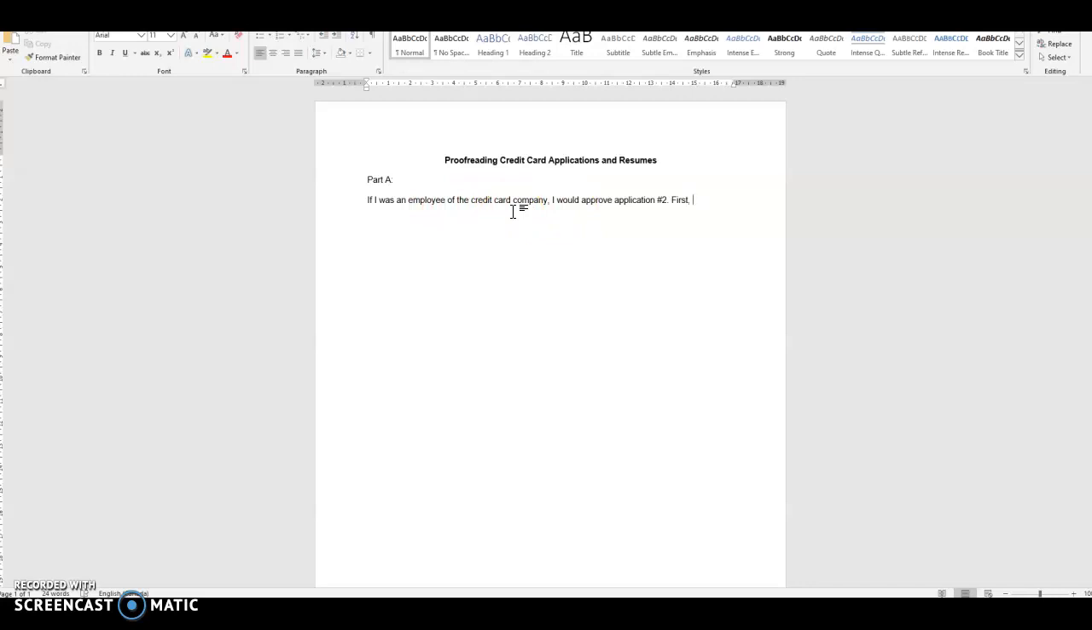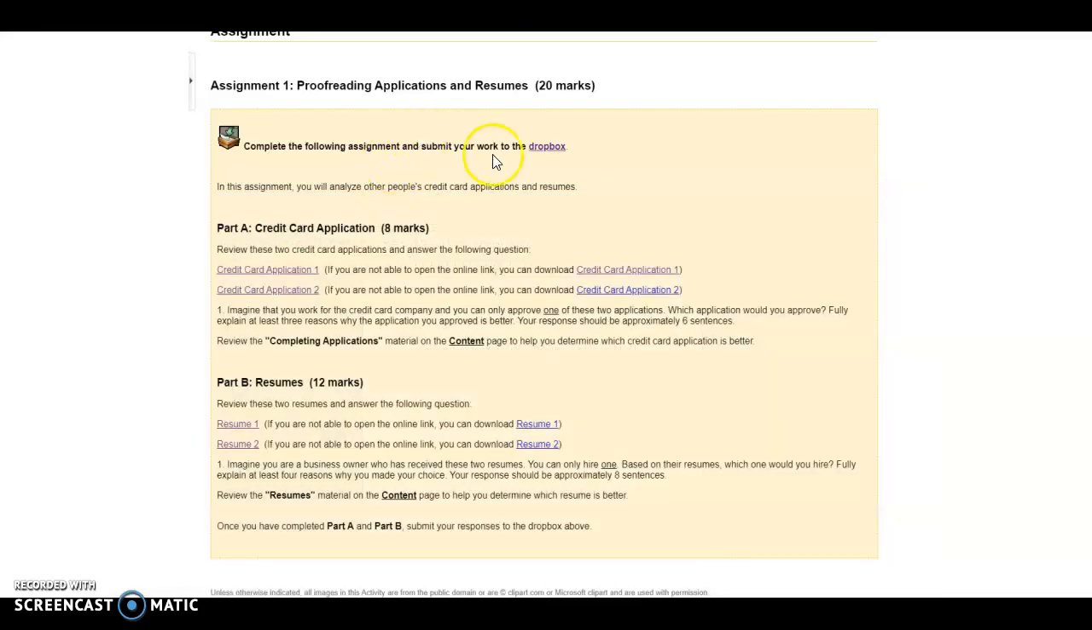So in about 6 sentences, you're going to explain why you would approve that credit card application. That's the first part of the assignment, just explaining in about 6 sentences which of those applications you prefer. If you have trouble with the link here, you can download the files here as well. Whether you click here or here, they're both PDF, but I put this in just in case some students might have trouble with the link. If for any reason you can't download the credit card applications, please let me know.